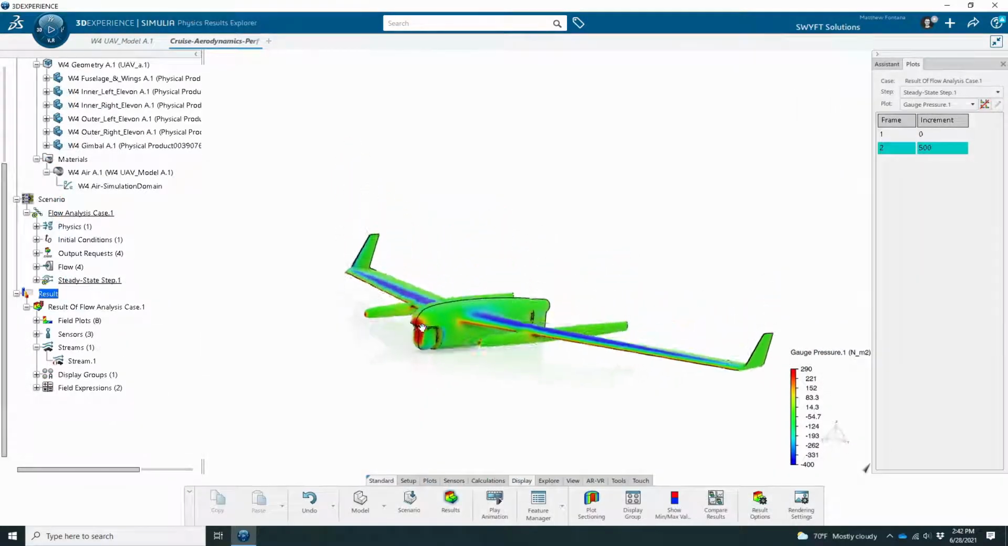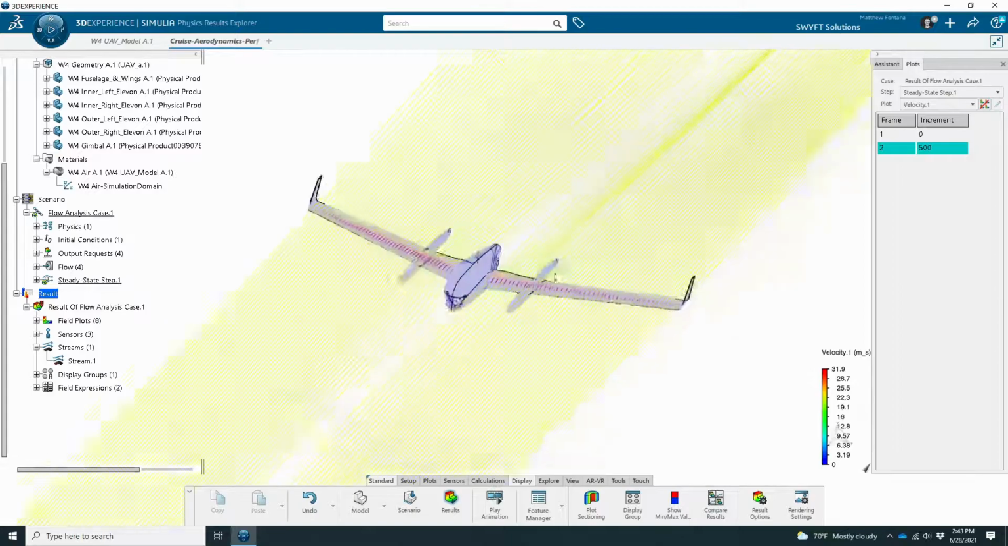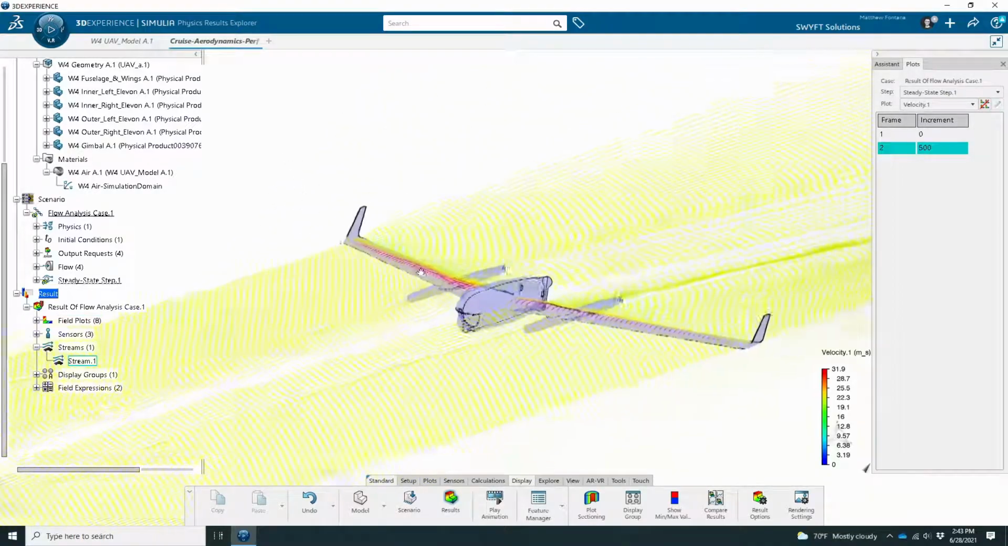Once your simulation has finished running, you can create and analyze various plots and create streamlines to fully understand the behavior. Whether you need to test the aerodynamics of your design with external flow or examine cooling performance of an electronics enclosure with internal flow, Fluid Dynamics Engineer on 3DEXPERIENCE has all of the capabilities you need.